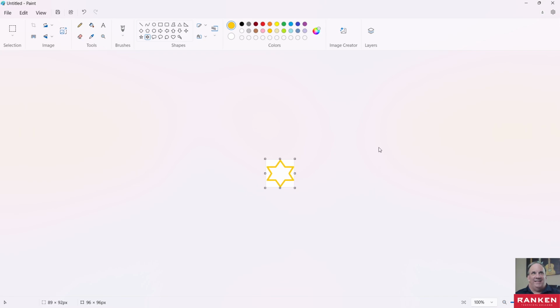And then from there, I'm going to use a blue color. Over here, up at the top, I'm going to choose Fill, and I'm just going to click in here to fill that in. So I've got a little star here, with a yellow gold outline and a blue fill inside.